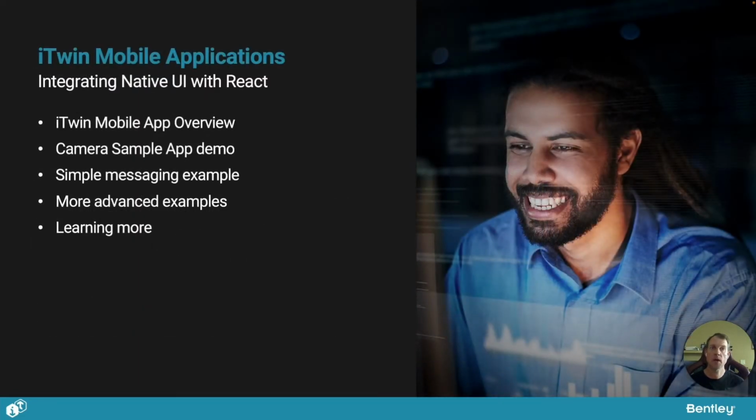Today I'm going to talk about iTwin mobile apps with a focus on integrating native user interfaces with React. I'll start with an overview of the architecture, then do a quick demo of our camera sample app. From there, we'll dive into some live coding with a simple example followed by a more in-depth one. I'll wrap it up with a summary of what you've learned and details on where you can get more information.